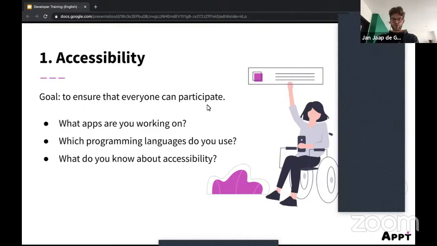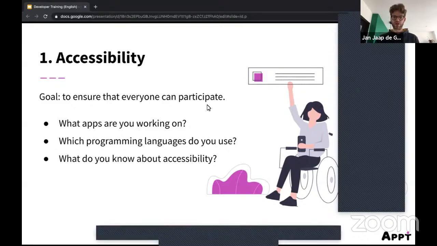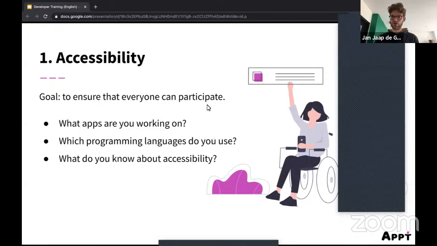So I would like to ask you to write maybe in the chat, and maybe also allow some people to speak, like what apps are you working on? Just to give a kind of indication, what kind of apps are you working on? And which programming languages do you use? Do you use Kotlin on Android, or maybe Objective-C or Swift on iOS, or do you use maybe Xamarin, React Native, or some other kind of framework? Would be interesting to know.